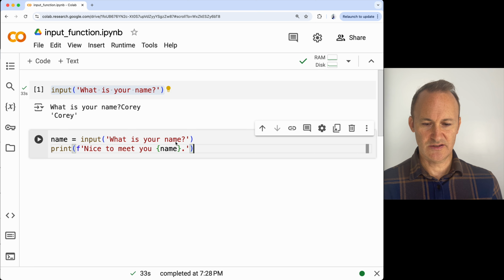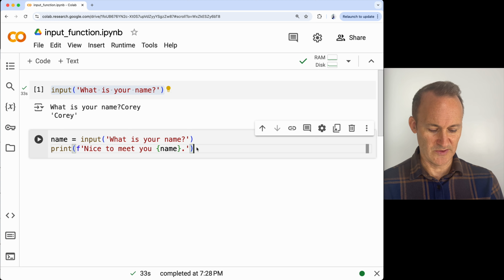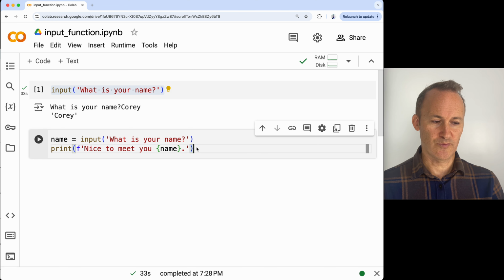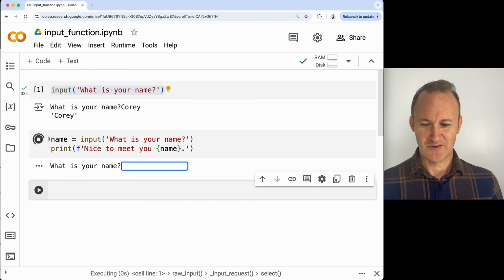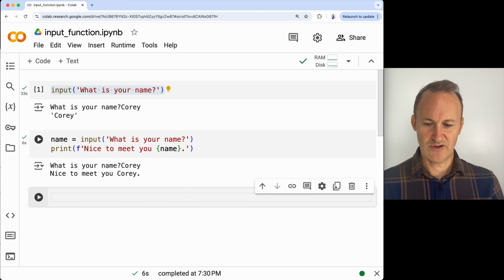So we've got two lines here. The input, which is now going to store as a variable, and then we're going to use that variable in the printout that follows. Okay, so get the code up, take a moment, and then when you're ready, go ahead and press Shift-Enter and engage with the computer. Okay, so you can see the question comes up, what is your name? I will give my name again, and then press Return. It says, nice to meet you, Corey.